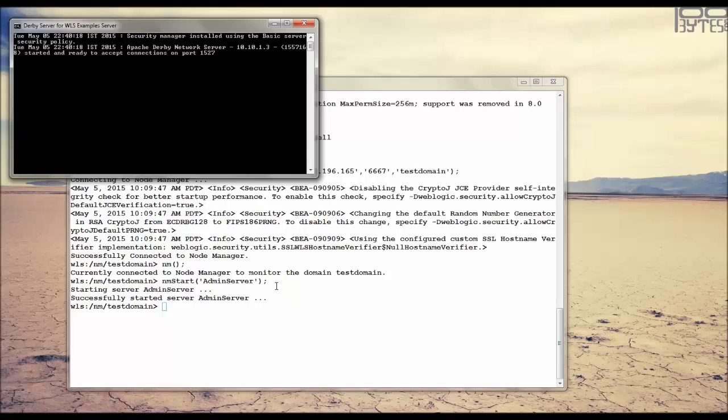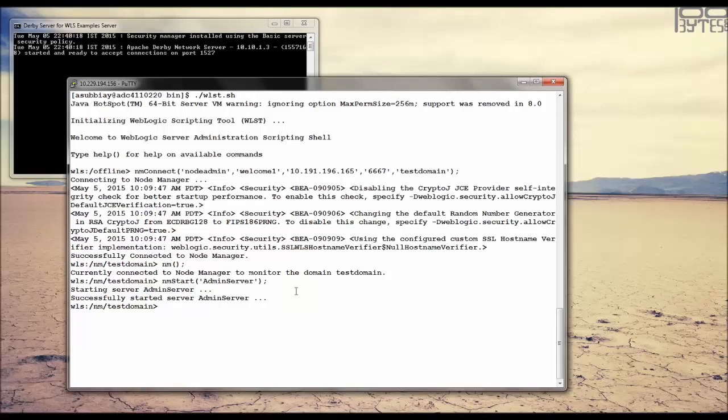Now the next step is we need to start the managed servers. You can also use the same nmStart ms1. They're starting the managed server now. For the corresponding machine, the node manager has to be running. Currently machine 1's node manager is running. Suppose if I want to start a server on machine 2, the machine 2 node manager has to be running. That is, the node manager has to be listening on the machine 2 IP address and port. Okay, now the servers are started.